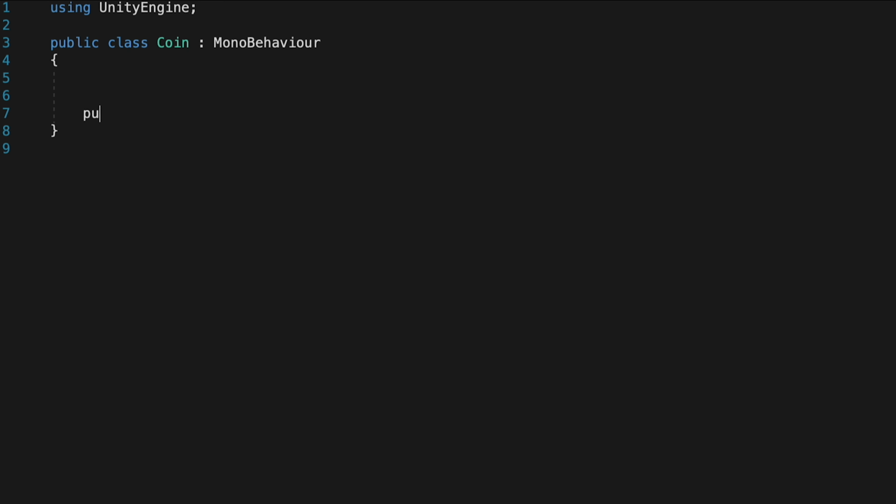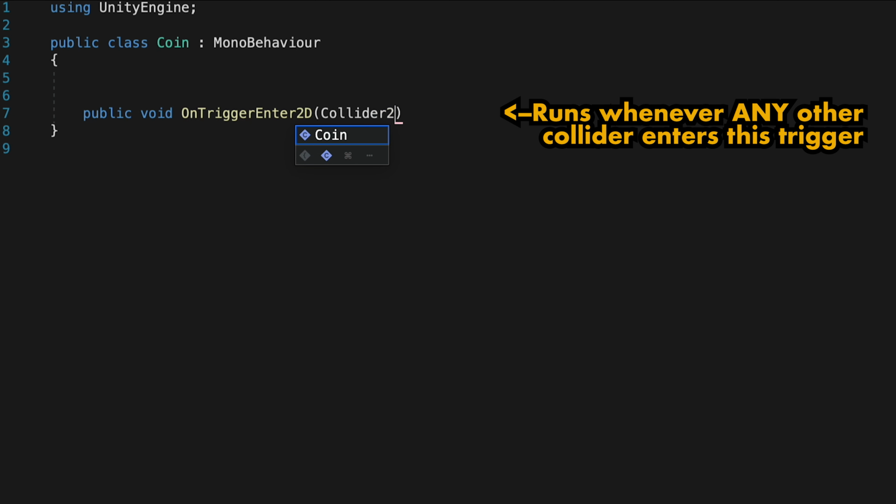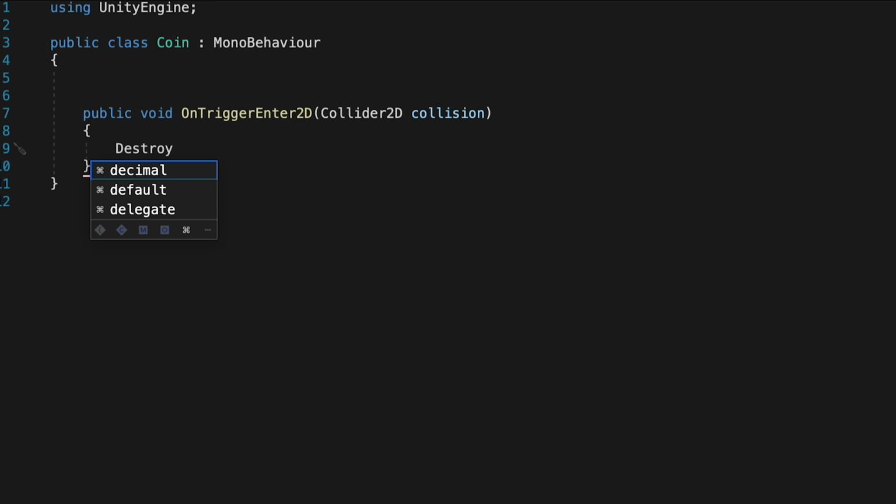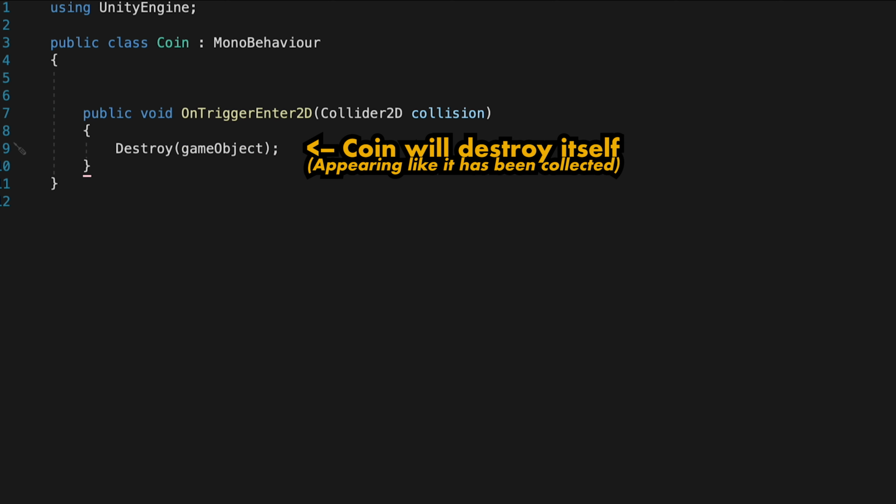And here I'm going to introduce you to one of the most useful methods we have in Unity. This is the public void method called OnTriggerEnter2D, and it's a bit of a beast as it does have some parameters here. It's going to take in a Collider2D, which we'll just name as collision. Essentially what this does is anytime anything enters its trigger, we can now tell it to destroy the game object that this script is sitting on.